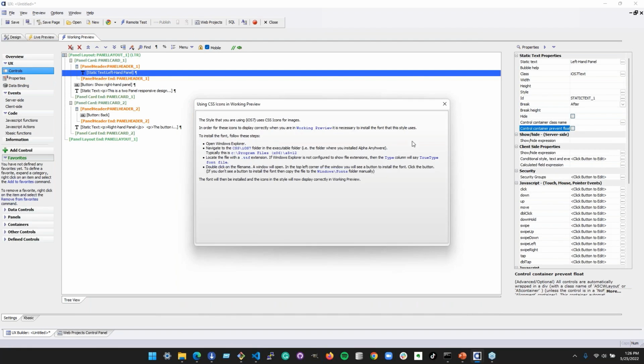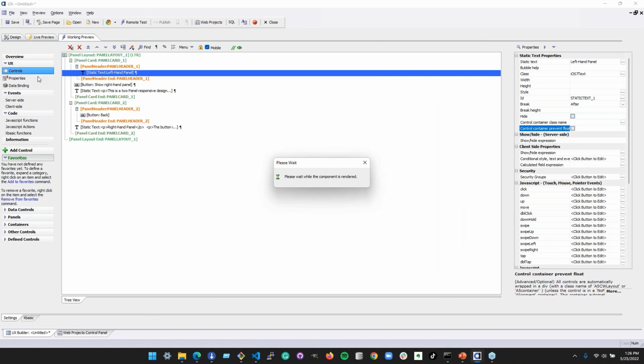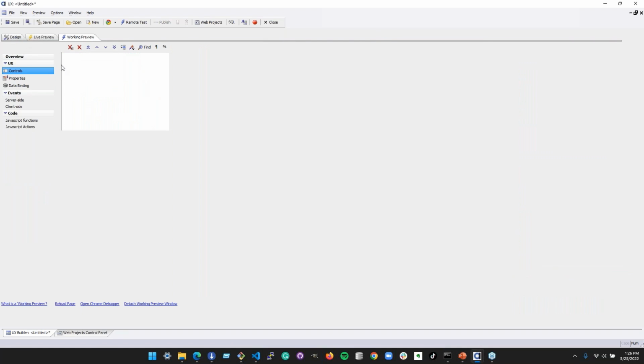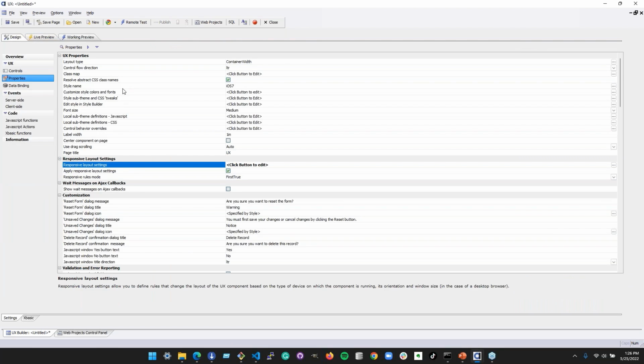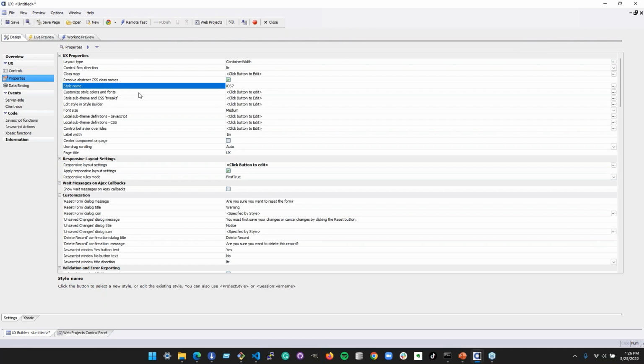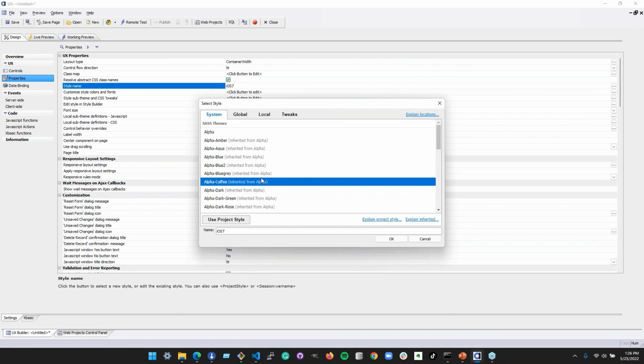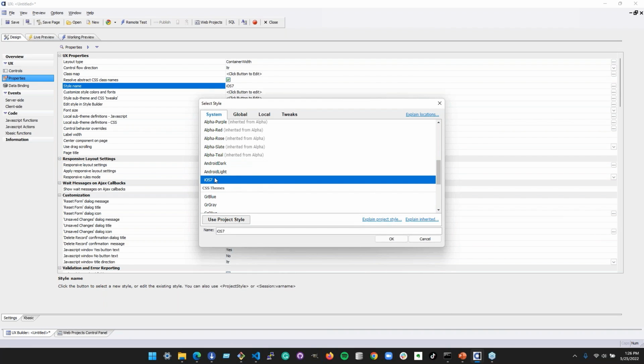Actually, let's briefly talk about what that CSS warning was. We come over to properties. This template is based on the iOS 7 web theme, which is one of our older web themes. It was added when we introduced the ability to use CSS icons in Alpha Anywhere. We made it pretty easy to use that. They're included with your install. You just need to add them, turn them on, install them so you can test them locally.